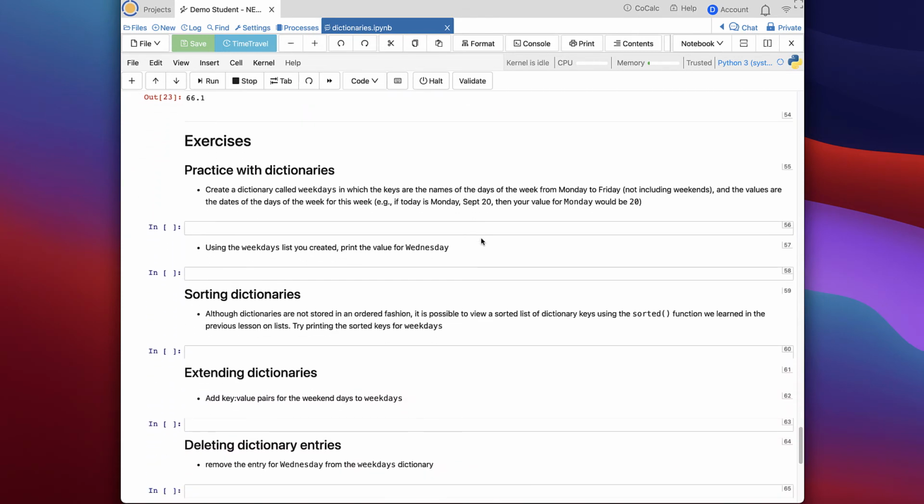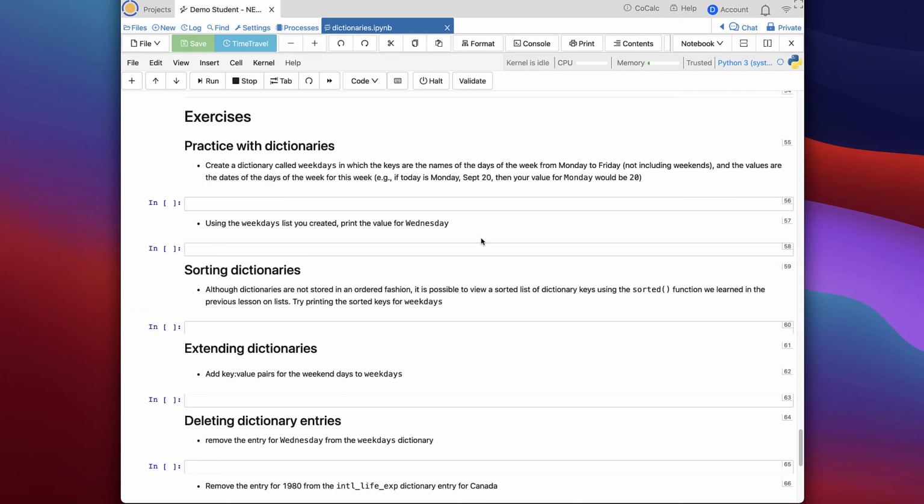All right, so that's the end of the lesson per se. Now we move into exercises, and as always, I encourage you to pause the video at this point. Try and work through the exercises on your own, and then unpause, and I'll work through them with you.